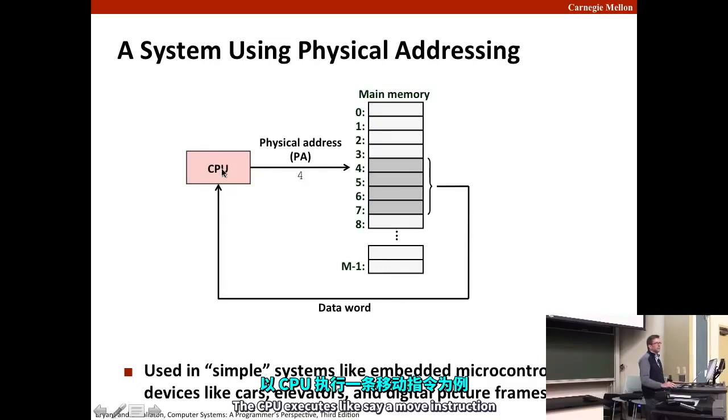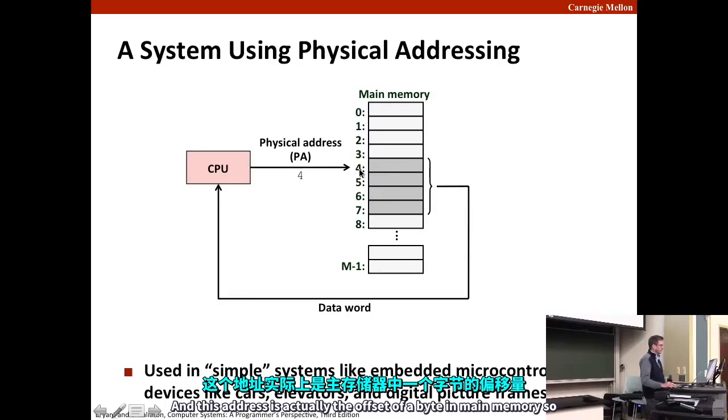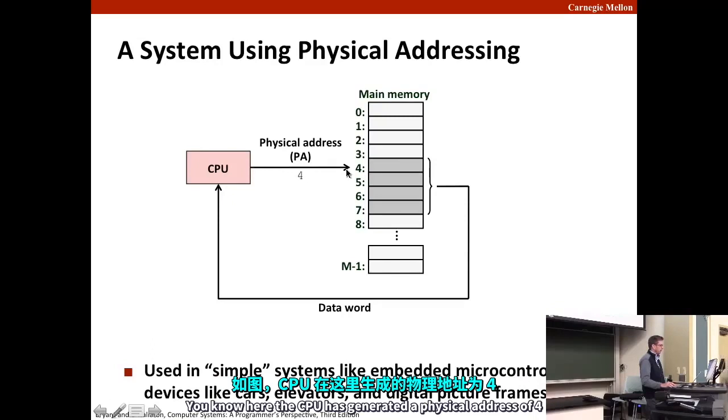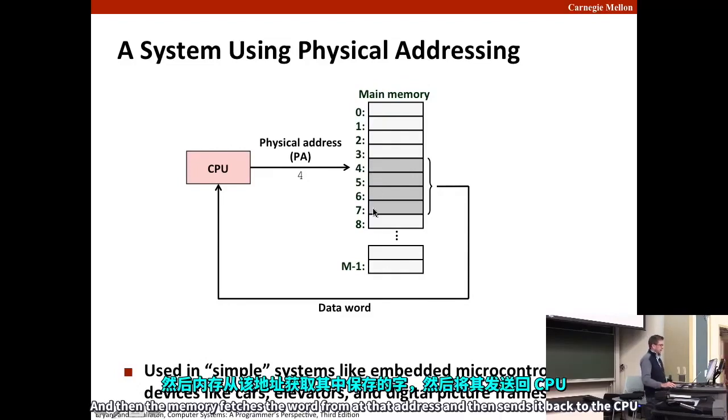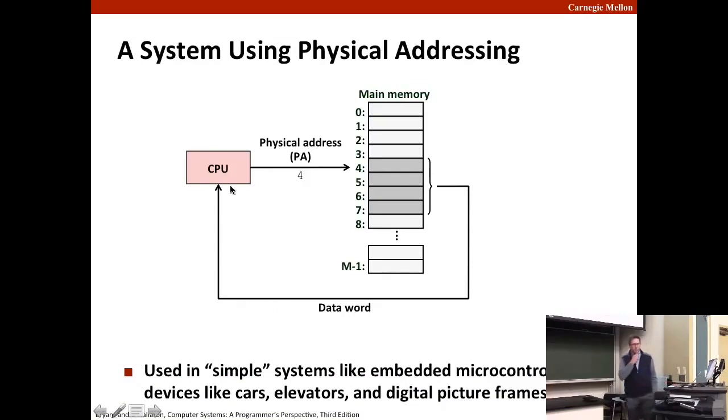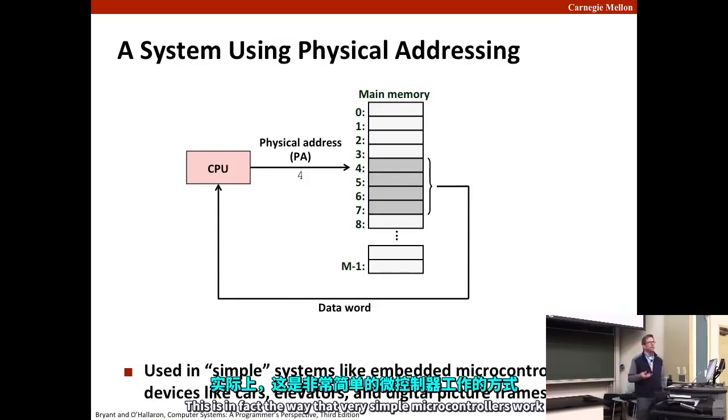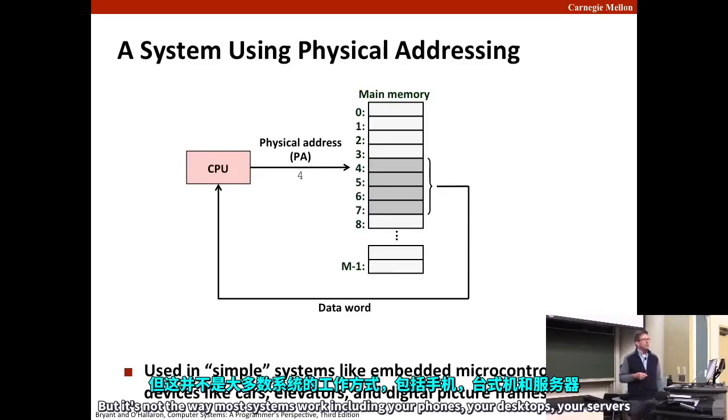the CPU executes, say, a move instruction, which generates an effective address, the physical address. And this address is actually the offset of a byte in main memory. So here the CPU has generated a physical address of 4, sends that address to the memory, and then the memory fetches the word at that address and sends it back to the CPU. Now, this is, in fact, the way that very simple microcontrollers work, but it's not the way most systems work, including your phones, your desktops, your servers.